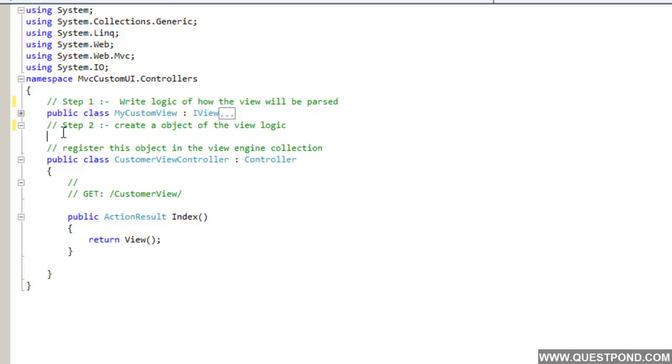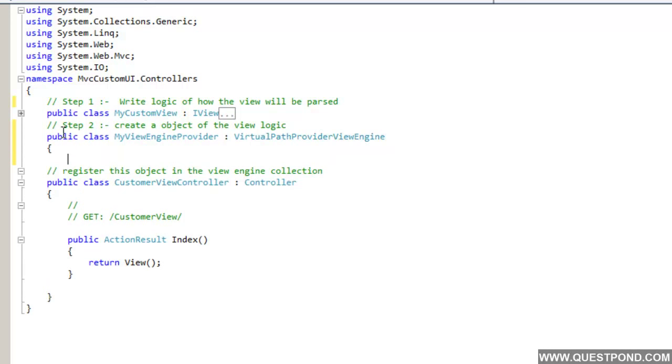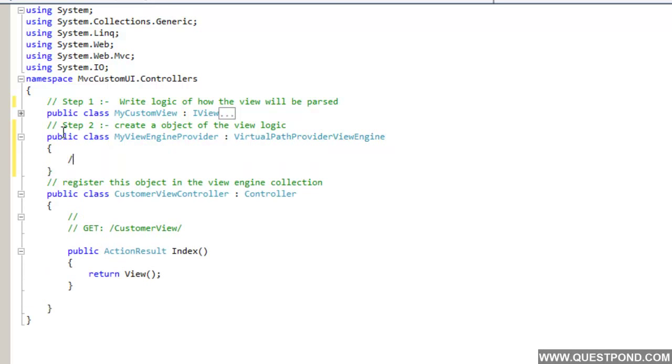For this we first need to create a class here, my view engine provider, and this class will inherit from the virtual path provider view engine class. Inside this class we will create the object of my custom view. Then this class will be registered in the view engine collection. That is step 3 that we'll do finally.